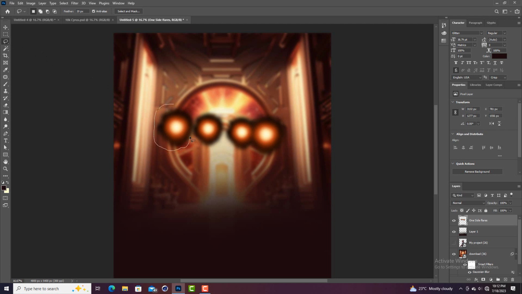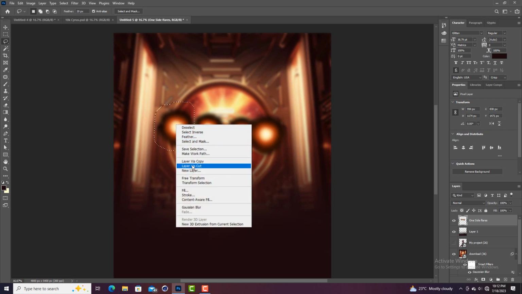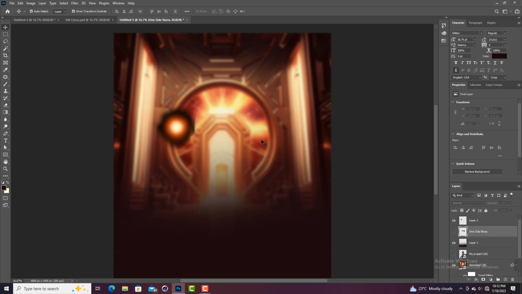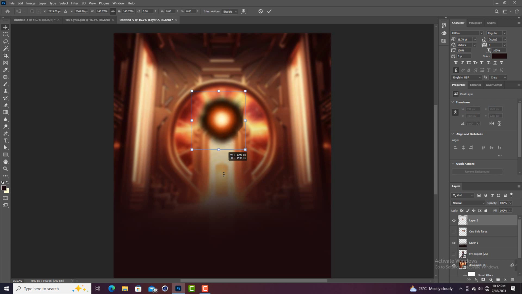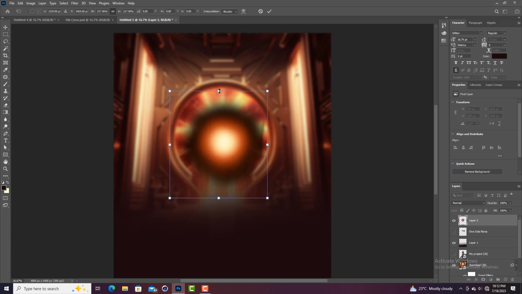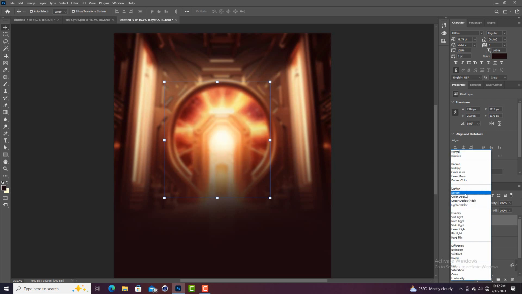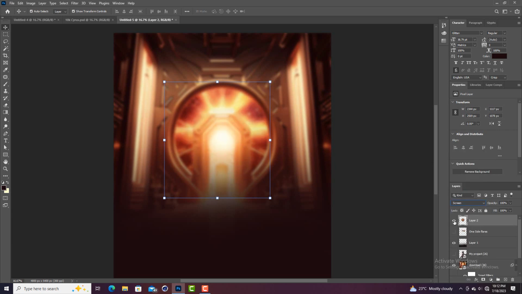Then right click and choose layer via cut. And then I'll just turn off the rest, and I have this. So this, I'm going to increase it like so. I want to get a reflection from the background like that, and then you come to the blending mode and you turn it to screen. You can see the magic. Let me show you the before and after. Let me increase it.